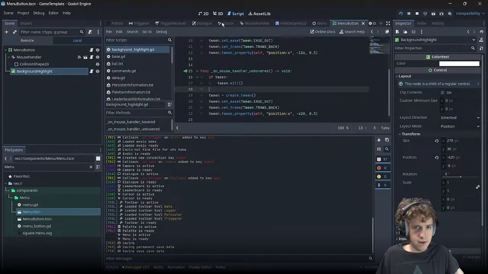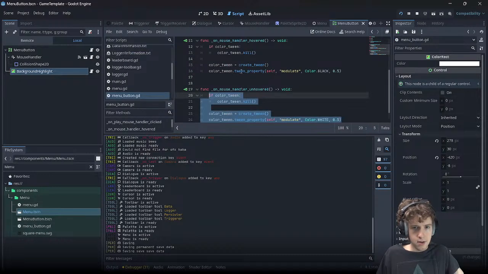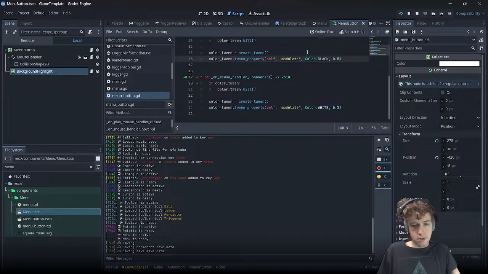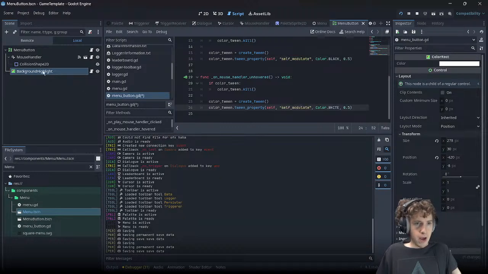But yeah, here instead of modulate, this needs to be self-modulate. We also try to modulate all the children values, which background highlight is one of.